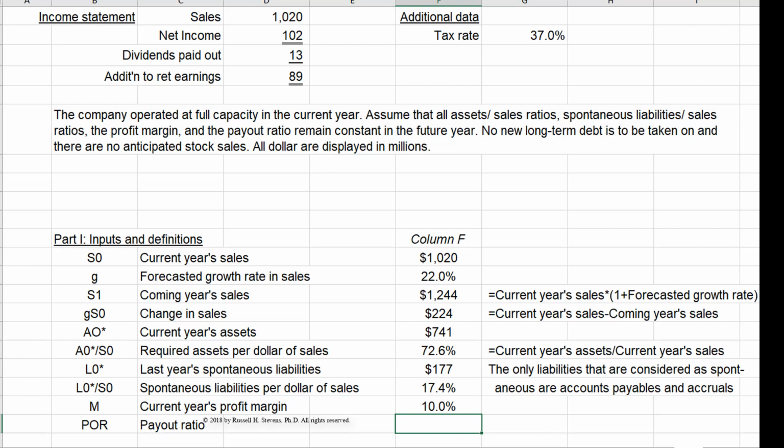Highlight the workbook cell under the 10%. Type in an equals. Highlight the workbook cell to the right of dividends paid out with 13 in it.